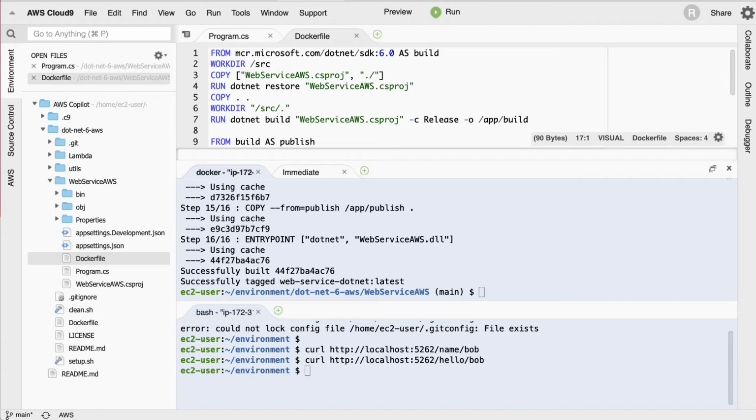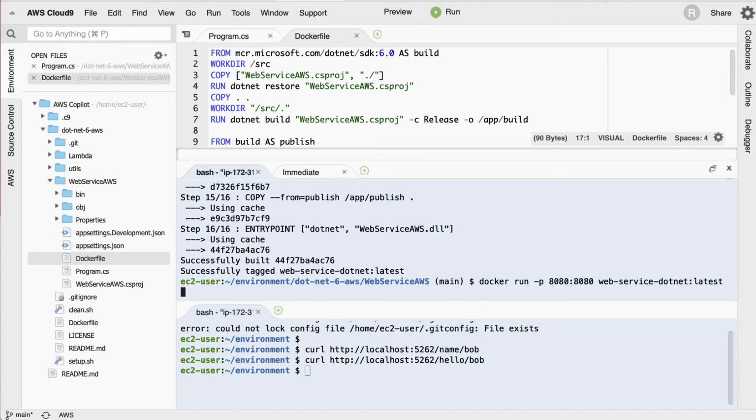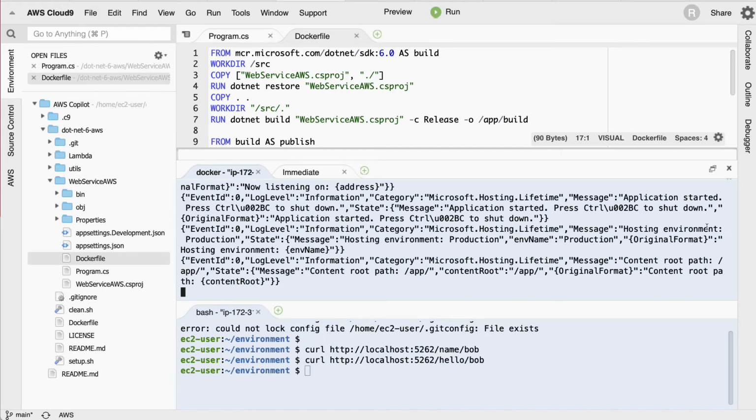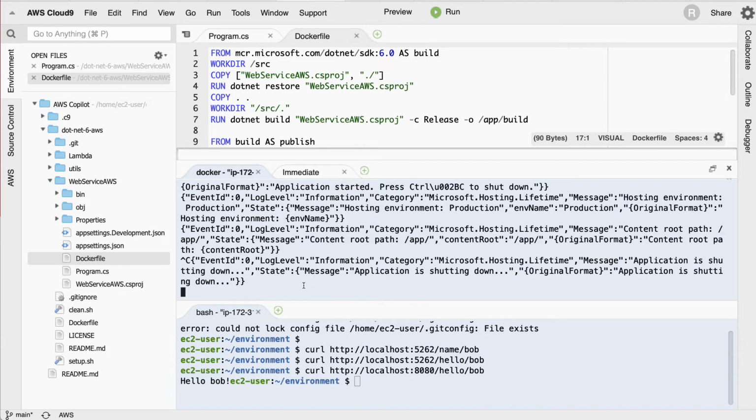And then if I want to run this, I can just do the docker run command, go through here, docker run. Perfect. We got the same thing. And notice that I can just change the port to the port that Docker is serving out traffic on, which is 8080. There we go. We see Hello Bob is still working.